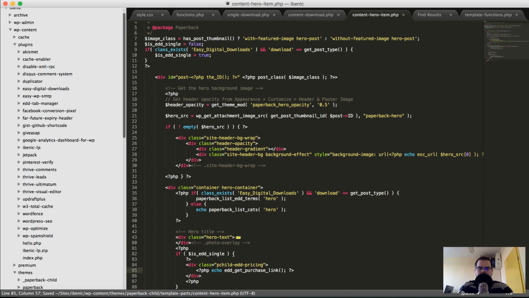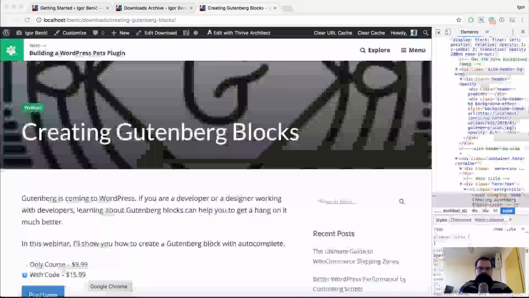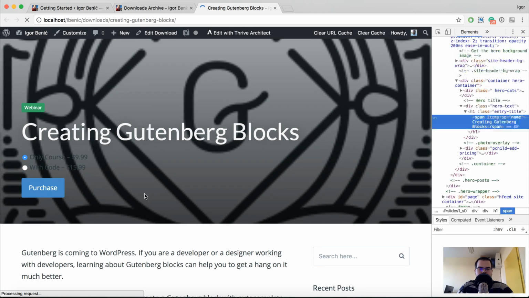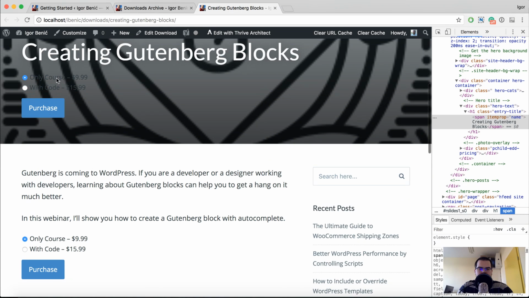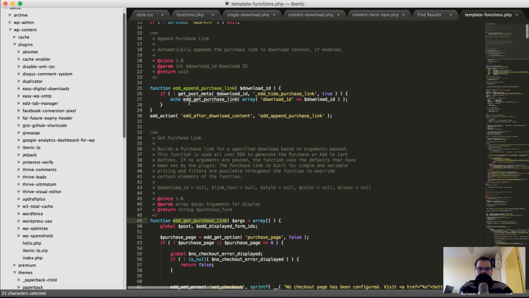It returns, it doesn't echo it out. Okay, purchase link, great. Let's see what happens. Yeah, we have it here. And since we have this here, I don't want this here. So how do we do that? I think it's also in the template functions or somewhere. Yeah, you see right above the function we have this.